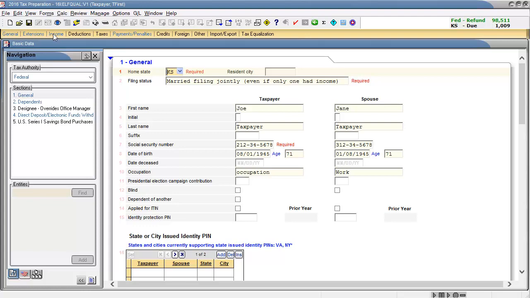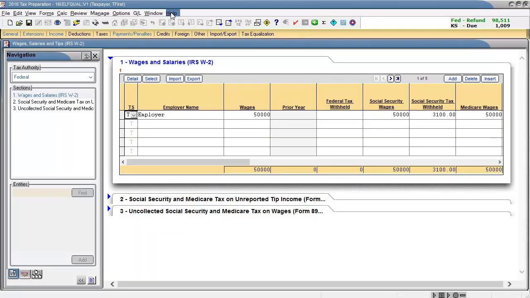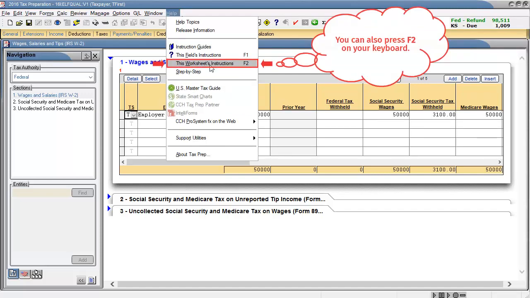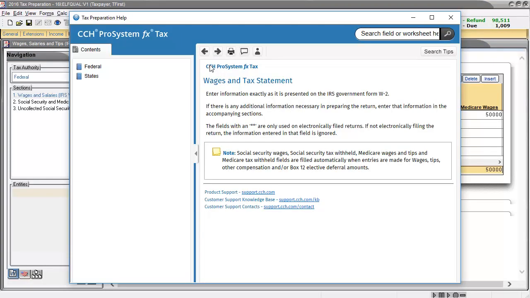To begin, we'll navigate to the desired worksheet. Once on the worksheet, go to the Help menu, and select this worksheet's instructions. Here we can see the Wages and Tax Statement worksheet instructions. This window provides important information about the worksheet, such as any mandatory fields that are required, or if a field has special treatment in some scenarios.